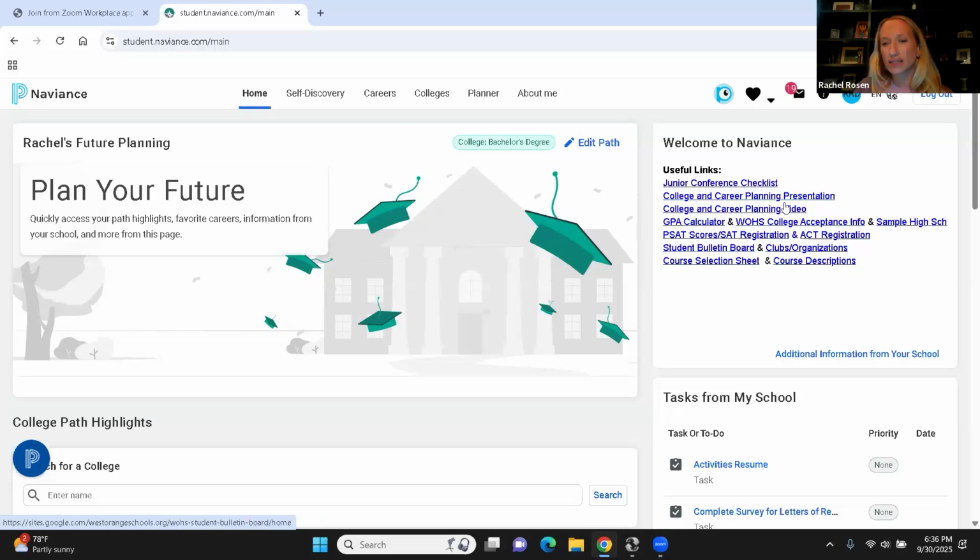And actually all of these links, now that I'm looking at them, they're on the freshman page and the sophomore page as well. It's really just the junior conference checklist that is a little bit different, but it's meant to be a place where you can come for more information. Are there ways to access this information on the school website? Yes, but we try to make everything kind of like a one-stop shop for you so that you're able to access course descriptions and links to clubs, GPA calculators, sample high school transcripts, etc.